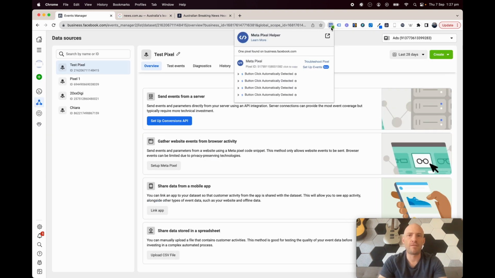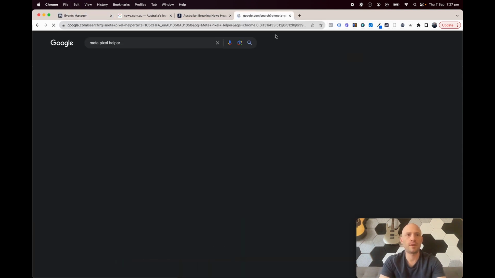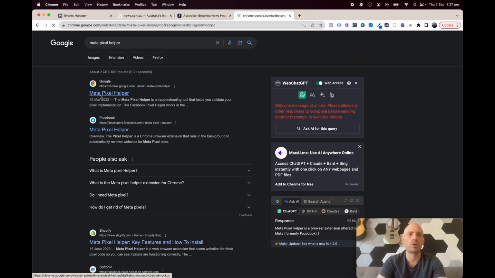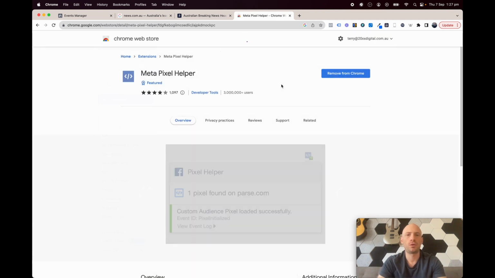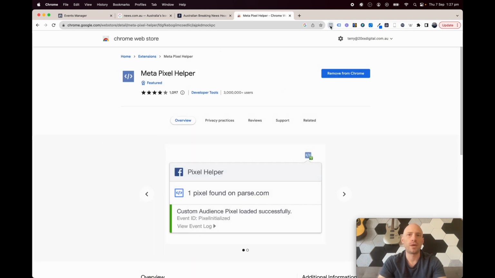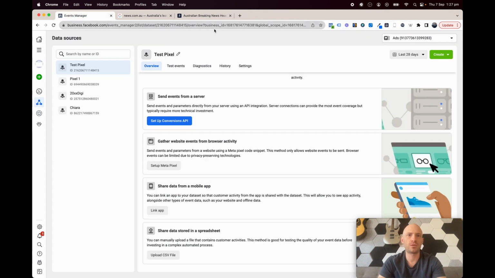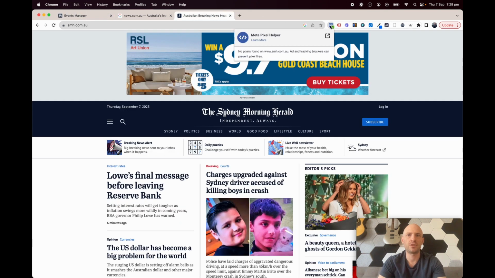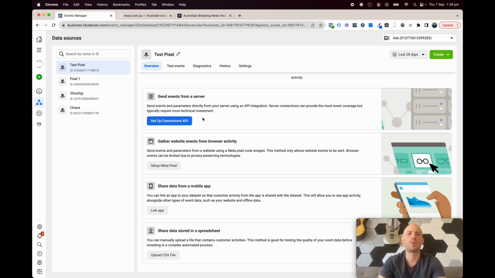Now you can also have the Metapixel helper. So if you type Metapixel helper just into Google, you can go to the Chrome store and just install that. So anytime it's got numbers next to it, for example, like this, there's 2 there, that shows you that your pixel has been set up correctly.